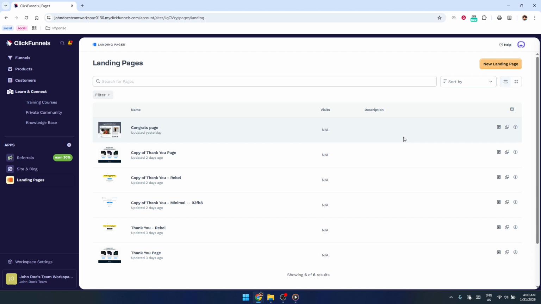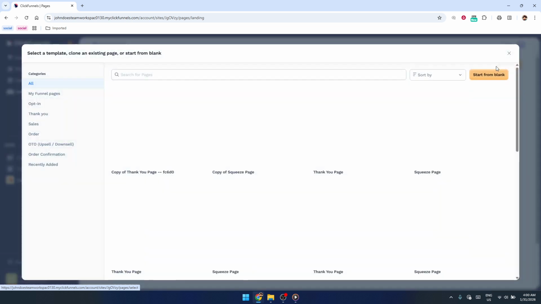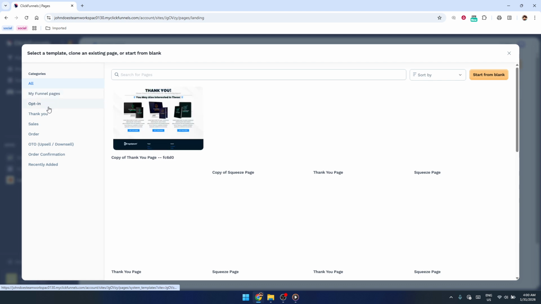Now, to create a brand new landing page, look toward the top right corner of the dashboard and click the button labeled New Landing Page. As soon as you click that, ClickFunnels will present you with a selection of templates. These templates are pre-designed layouts that give you a starting point so you don't have to build everything from scratch. Take a moment to browse the available templates.